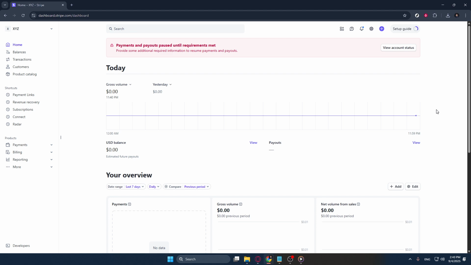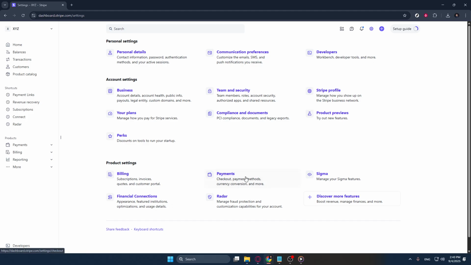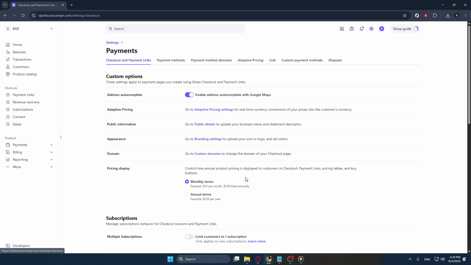Next, locate and click on Payments. After you click on Payments, you'll see another option labeled Payment Methods. Click on that, and it will take you to a page where you can manage the different ways your customers can pay. This step is crucial as the right payment methods can impact your business's accessibility and customer convenience.